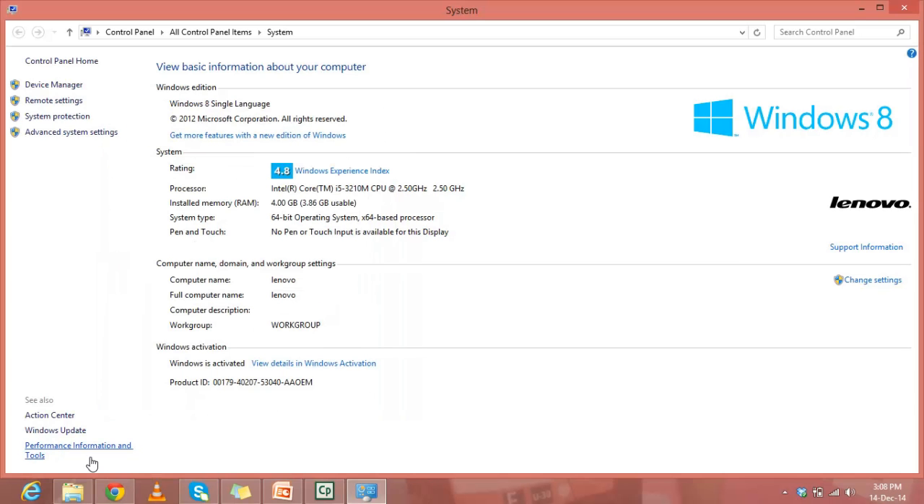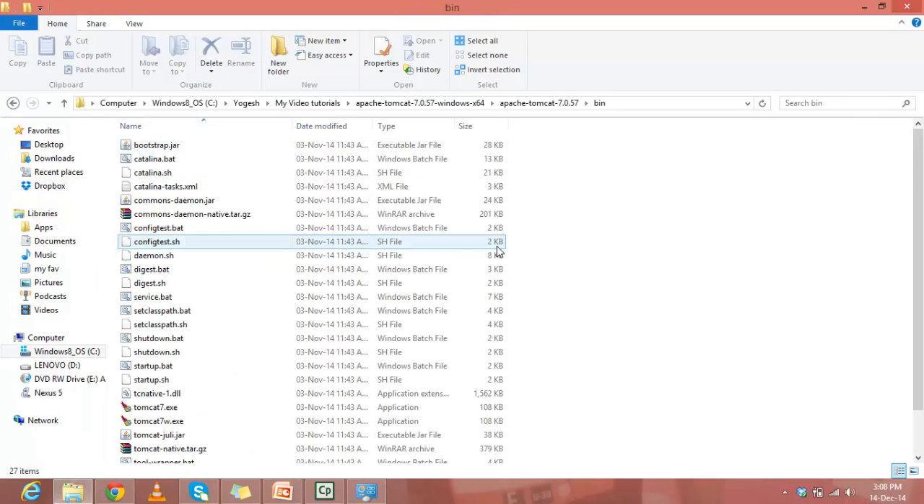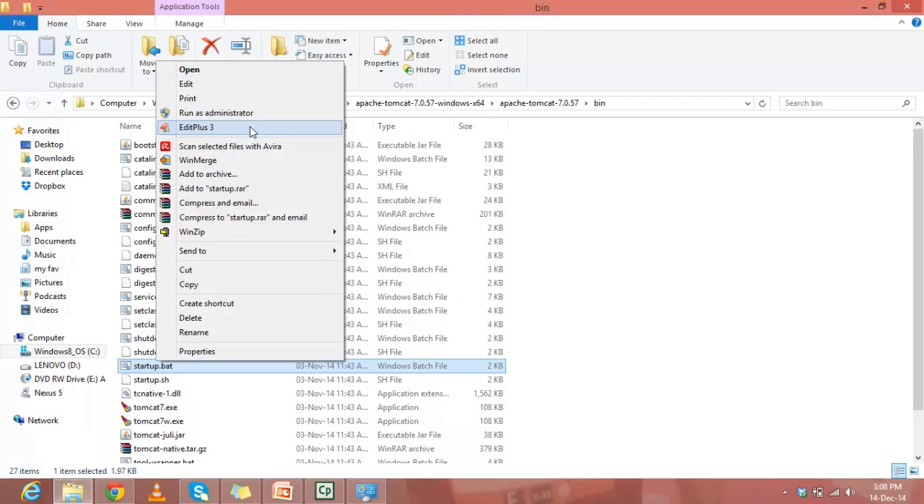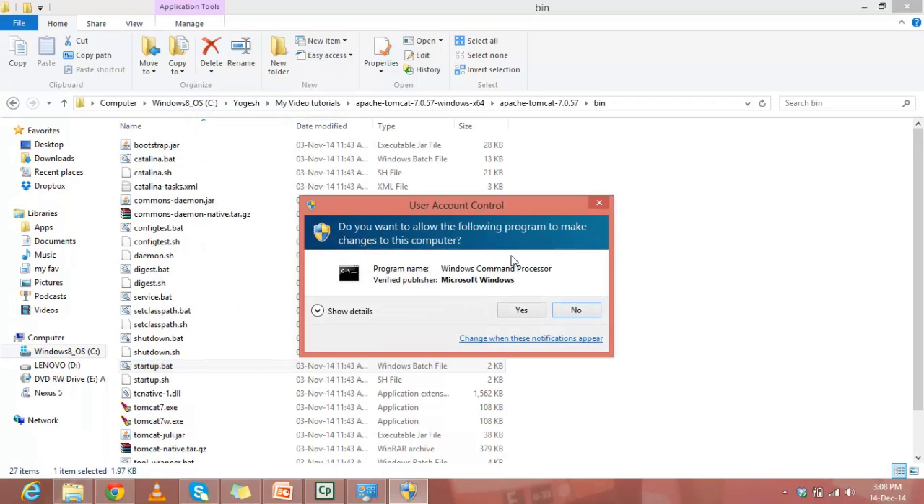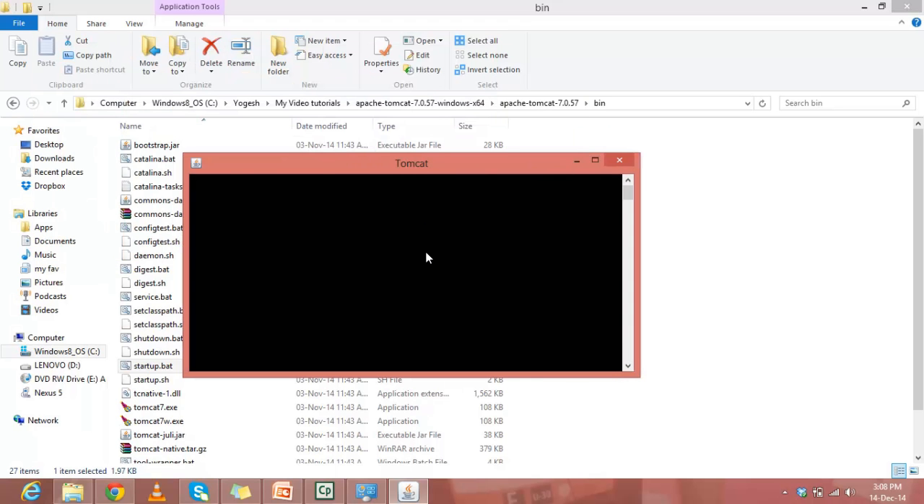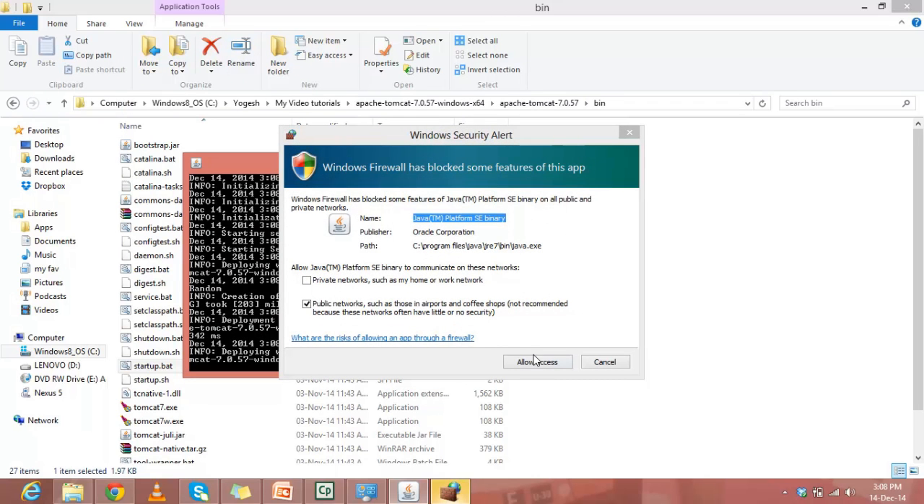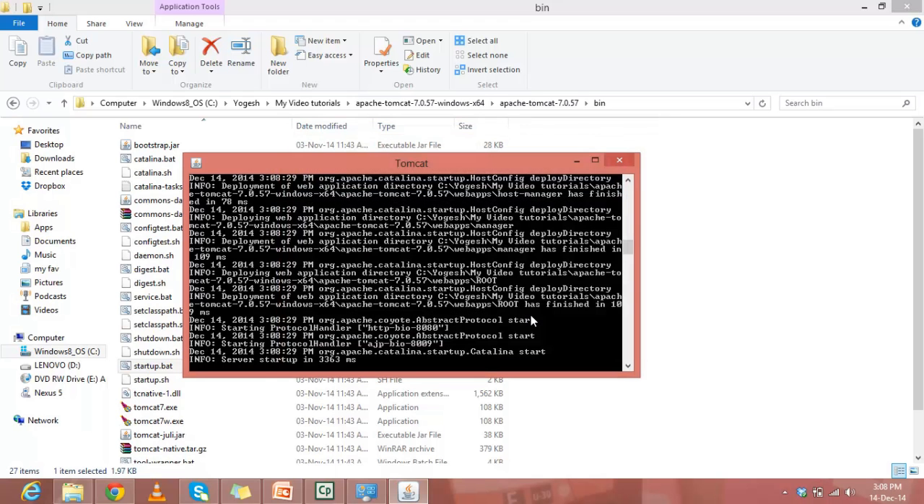That's it. And to run this Tomcat, I need to go to this bin folder and execute this startup.bat file as administrator. Since this is Windows 7 OS, which has basic policies, I need to run this with admin rights. The server is getting started and the firewall is showing me an alert. I will say yes, allow access.